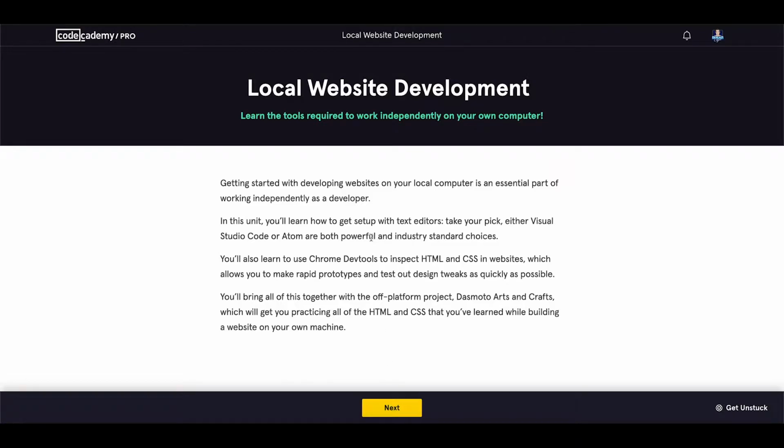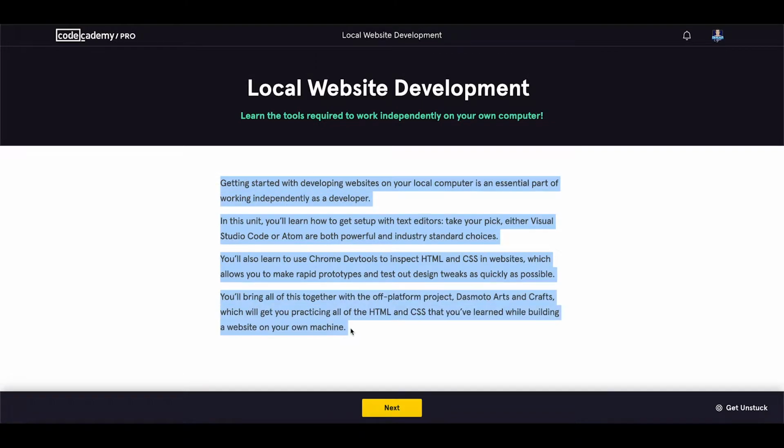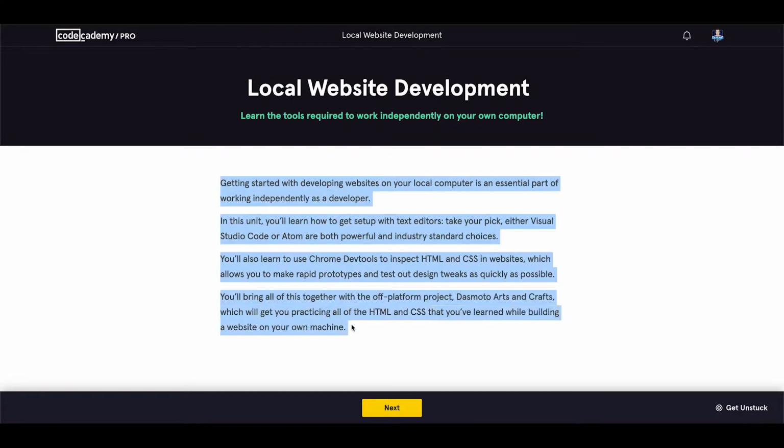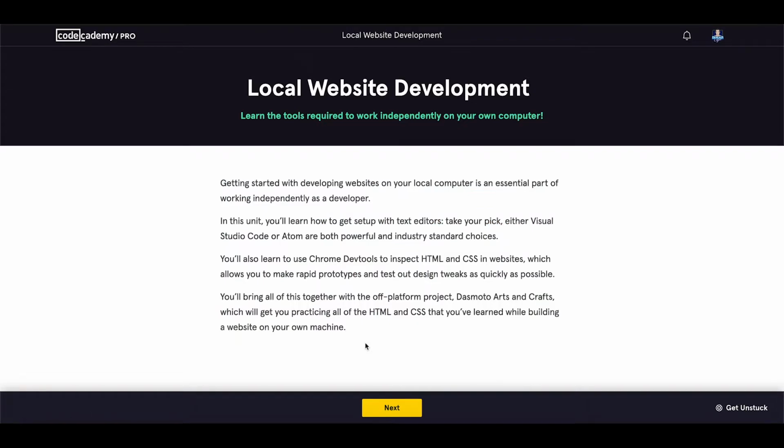The module is called Local Website Development. Learn the tools required to work independently on your own computer. And I'm not gonna go through all the text right here. Like I said, I will record everything and you can pause the video and read through it. And let's go through all the sections.